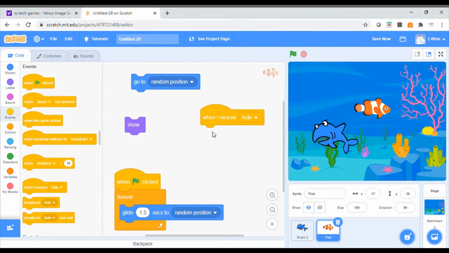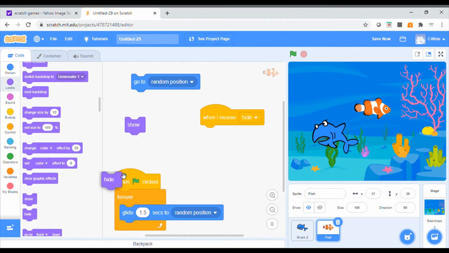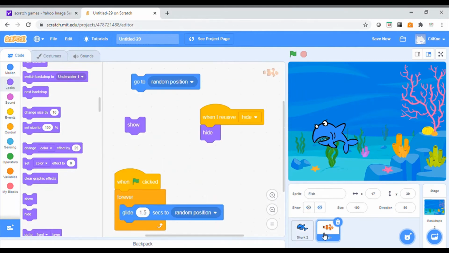But we haven't got that little brick here. When I receive the message hide, I will hide. So I'm going to go over to my looks button. I'm going to move down a little bit, and there it is, just there. So let's just double check what we've got. When the shark touches the fish, he's going to send the message hide. The fish, when he receives that message hide, is going to hide.